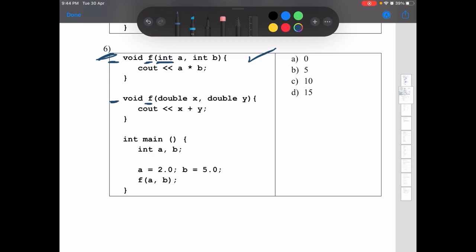Now, we go to the integer main firstly before anything else. And we have in the integer main integer variables a and b. Okay, the a is 2.0 and the b is 5.0. Well, now we have the variables declared as integers and they are initialized as double, 2.0 and 5.0. So, and then the function is called.